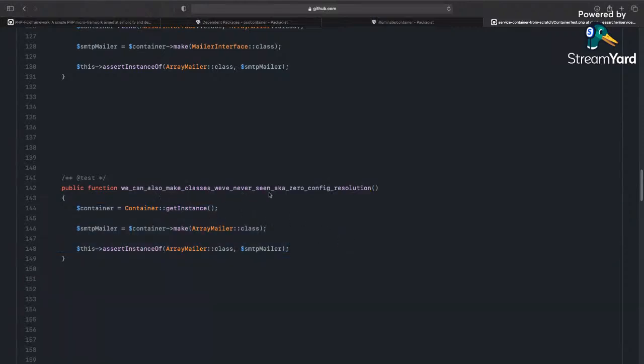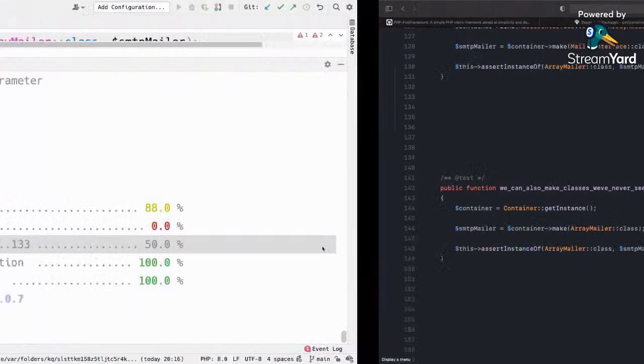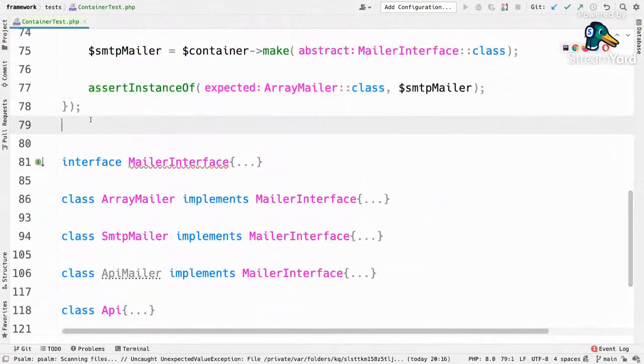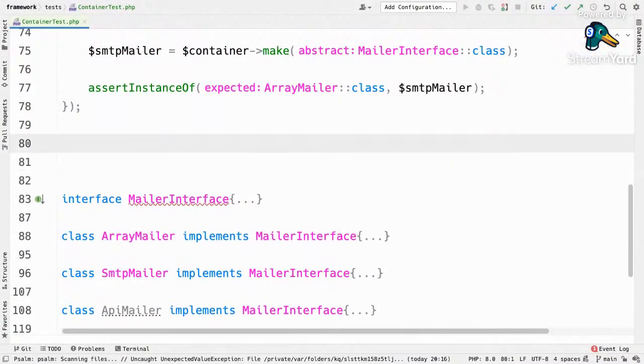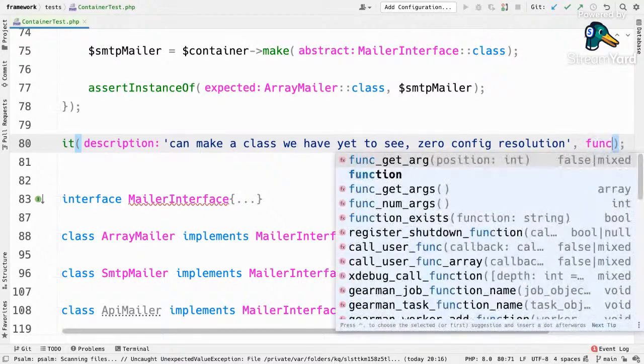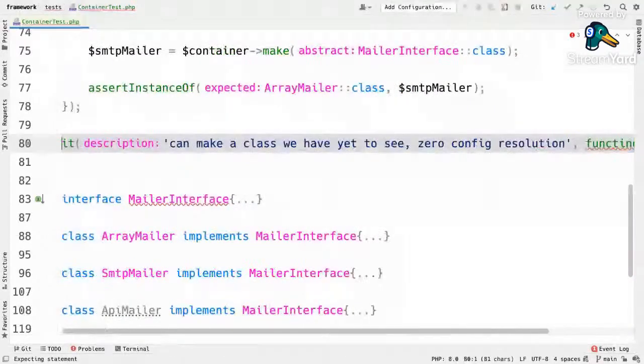So we can also make classes we've never seen, zero config resolution. Cool. So basically what that means is we haven't added it to the container, but we can still create it. So it can make a class we have yet to see. So config resolution. Function in here.